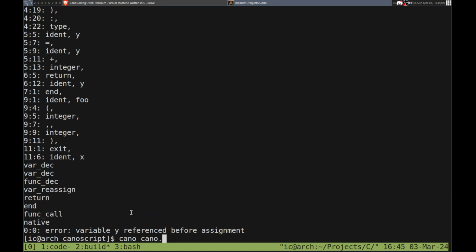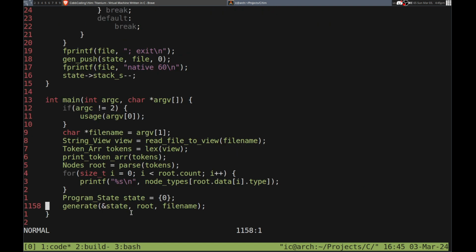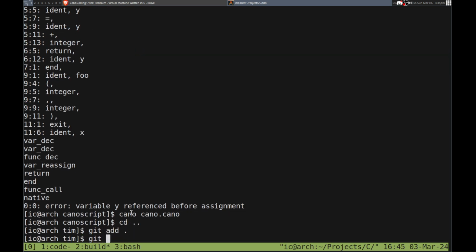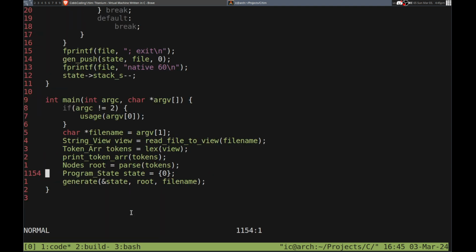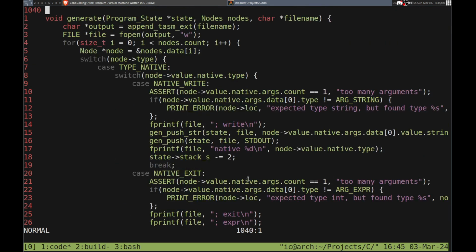So it says y is referenced before assignment because this is the function here, and the y is not assigned, because we don't actually handle any of that. But what I'm going to do is create a commit for this. Okay, I'm not going to push it. All right, so now we can handle this.